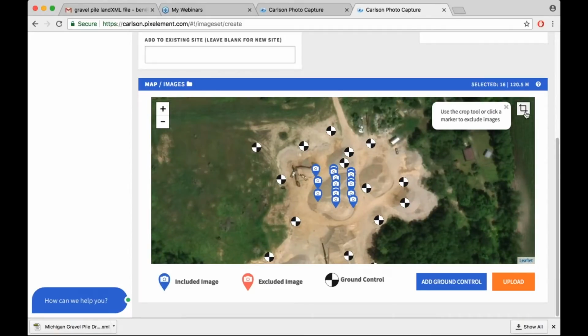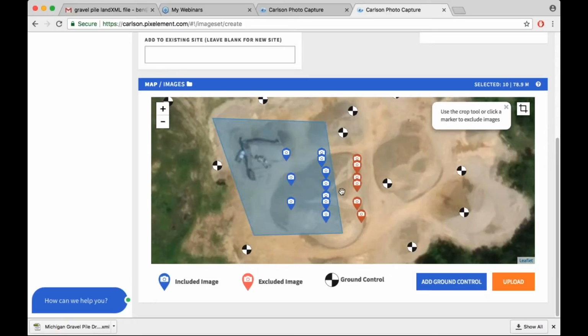If you wanted to, let's say you had some photos over a lake, for instance, or you wanted to split up your project, you can come up here to the right-hand corner and select Crop Tool. And if I wanted to select just a subset of all of my images, I could do that with the Crop Tool. As you can see here, it's only selecting the blue ones to be processed and not selecting the red ones. In my case, I do want them all though, so I'm going to click on that again. I'm going to select them all. And here I've got all my images.